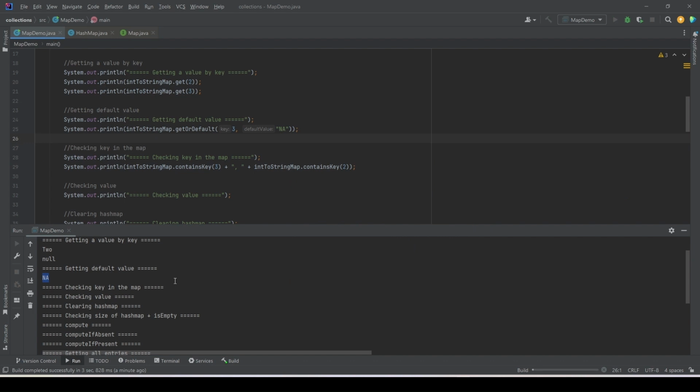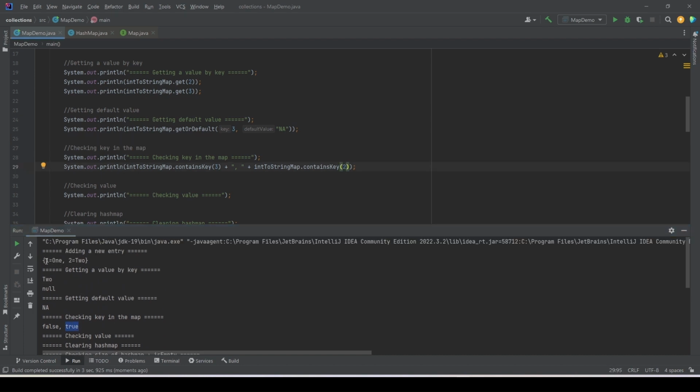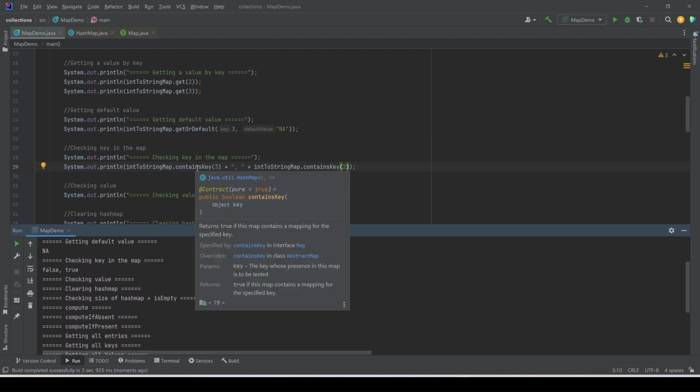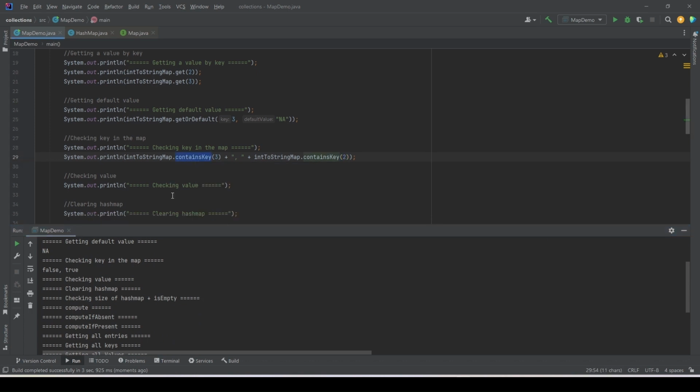And if we run this code now, we see for 3 it returns false because it's not there in the map, and for 2 it returns true because yes, map contains this key. Given this map, it has 2 entries with keys 1 and 2. So we can check the existence of a key by using method containsKey.